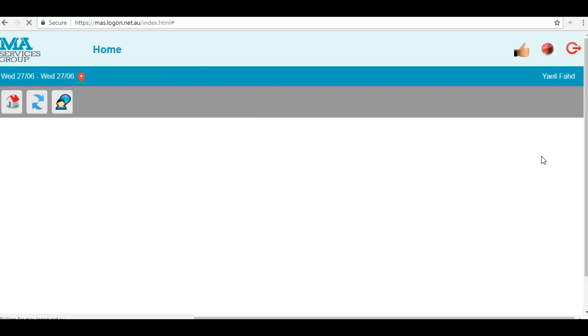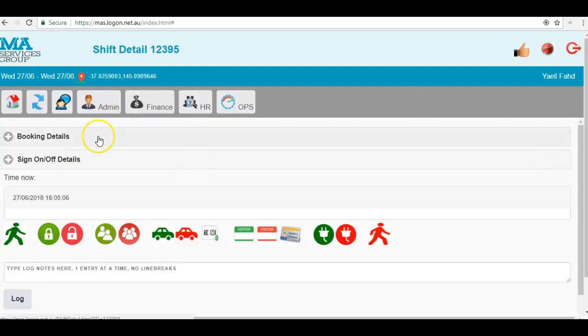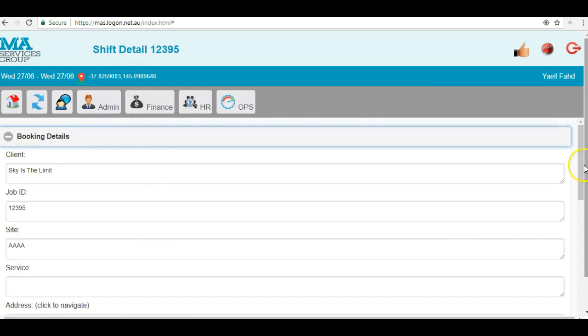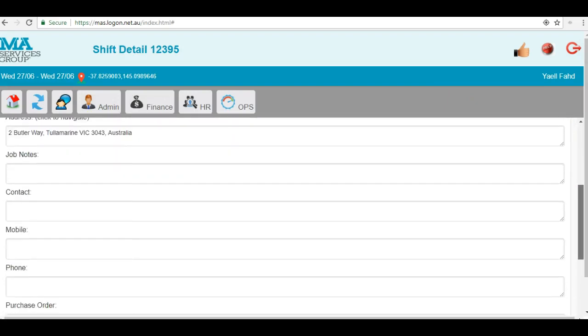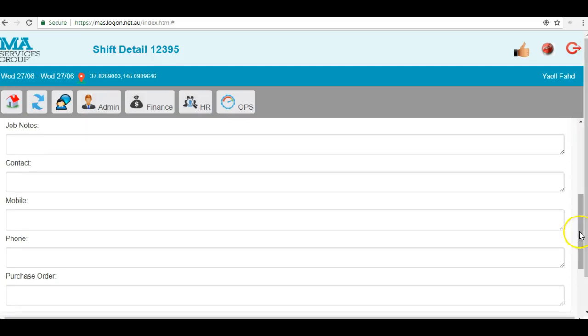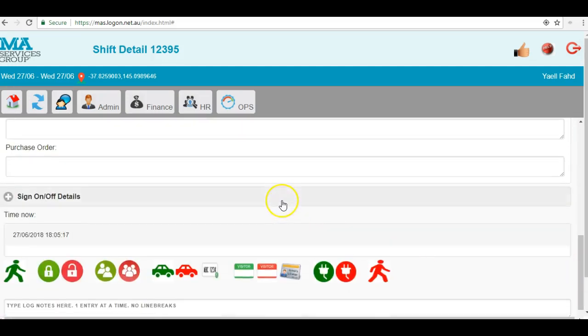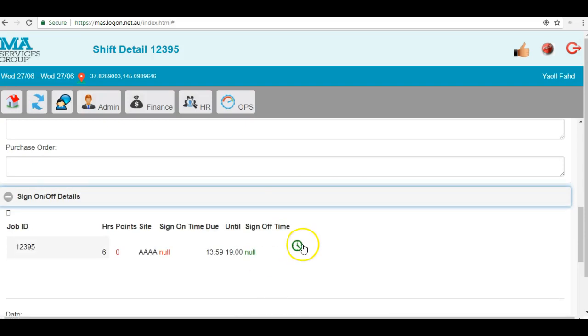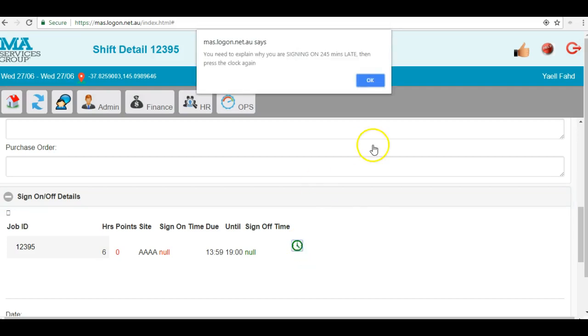So I'm just going to hit that button there, which is taking me to the booking form. You've got your booking details there, so that will give you all the job details. And obviously it's just a test site again, so not all the details are in there, but it will be. You're going to sign on. So you just press your little clock, and it's really easy because from your mobile you're basically just pressing icons. You're not really typing or pressing anything else or making calls.